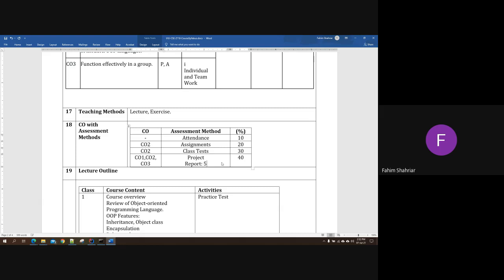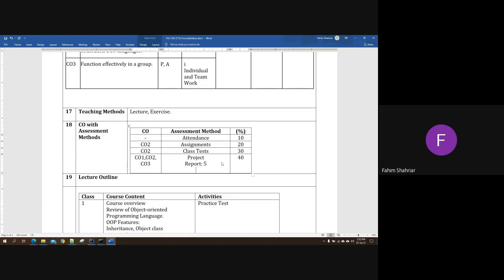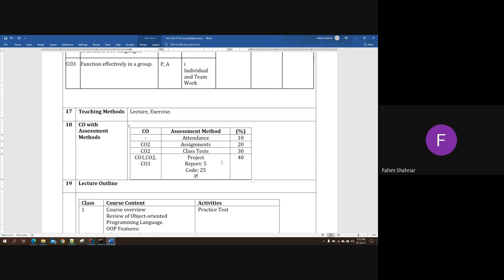Report will contain 5 marks, then code will contain 15 marks, 25 marks, and presentation will contain 10 marks.